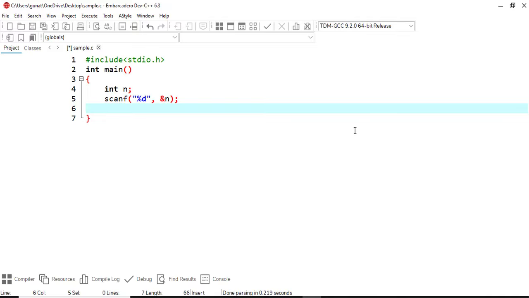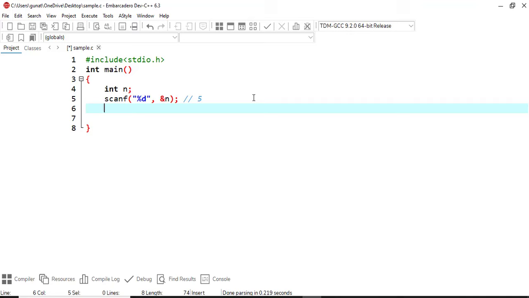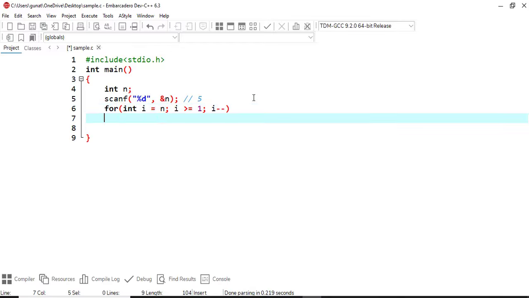Now I want to print values in the reverse order. So let's assume the input value of n is 5. So I want to print 5, 4, 3, 2, 1. So as usual, we'll start with the for loop. First I'll initialize the value. So what is the value of I? I'll initialize the n value. So here I'm starting from the largest number and I'm going to the smallest number. So I'll give a condition saying that I greater than or equal to 1. So up to 1 I have to iterate. Here I have to decrement the value because I'm printing from the largest number to the smallest number.